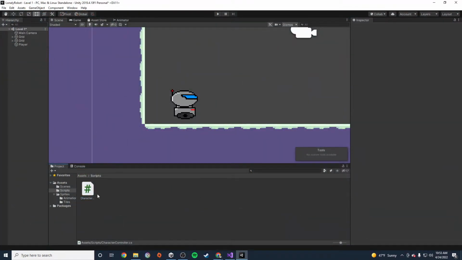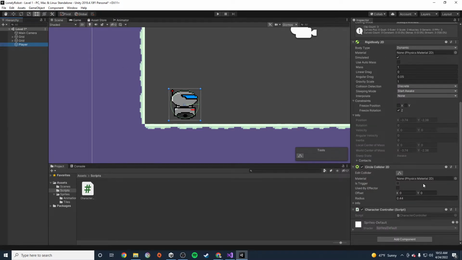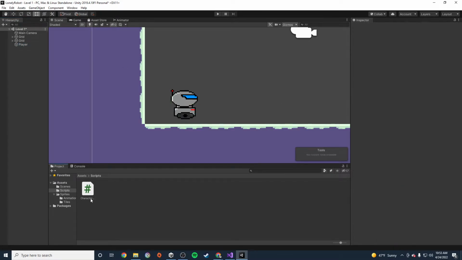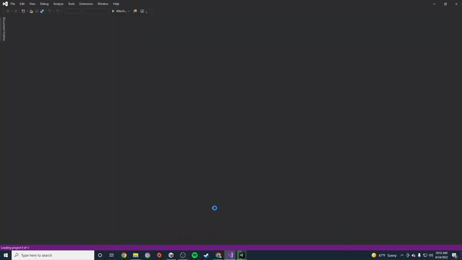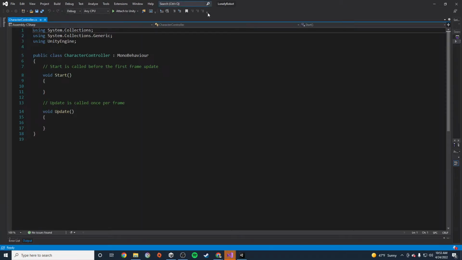Let's close that out. Let's add this to my player character. So now I have my character controller script. It's added, and let's go ahead and open it up in Visual Studio. Okay, perfect. So now we have our player controller script, or our character controller script. It's ready to go.